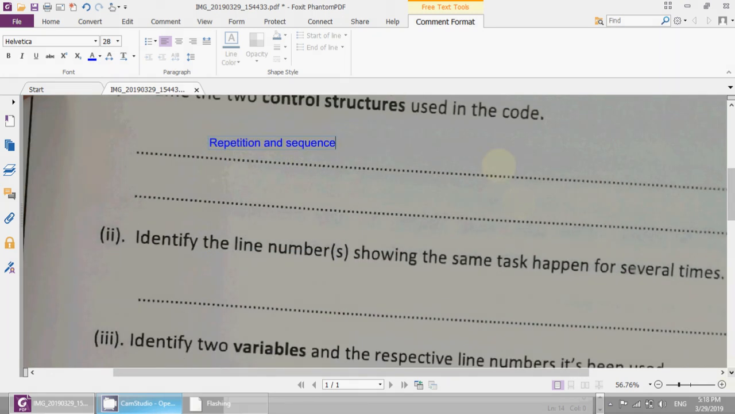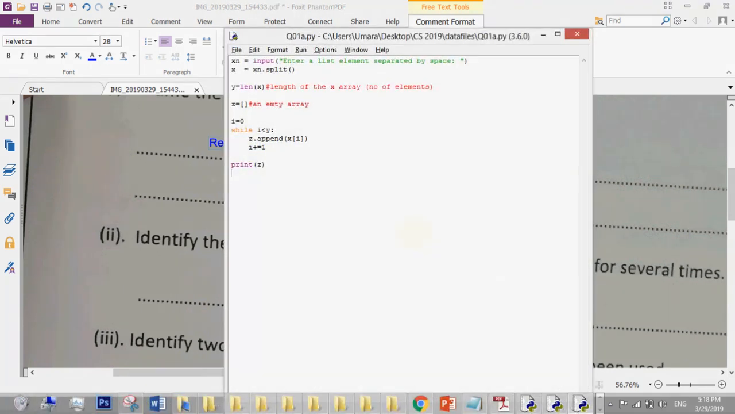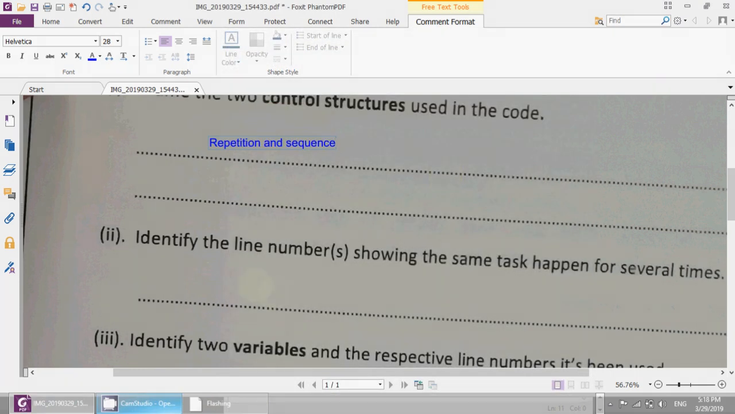Identify the line numbers showing the same task happen several times, which means it is the while loop, and the while loop starts from here and ends there, right? Unfortunately Python IDLE doesn't have a line number option, so you need to count the line numbers here. 1 2 3 4 5 6 7 8 9, starts from 9, 10, 11, so it's 9 to 11, right? 9 to 11.